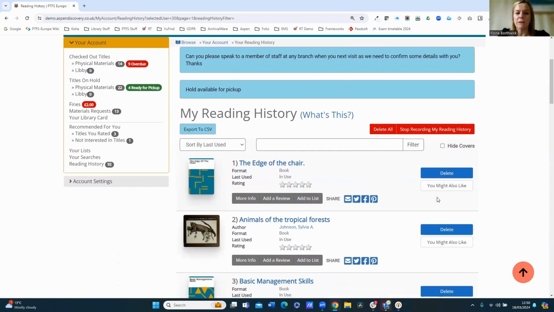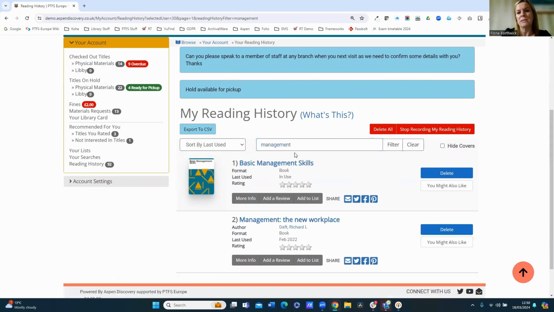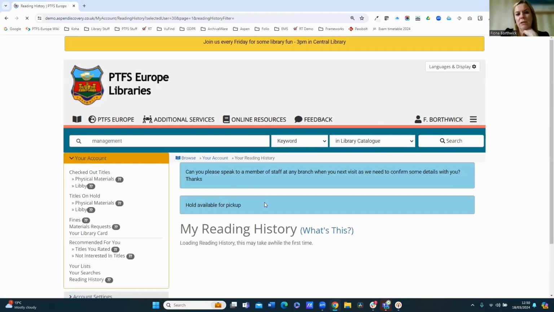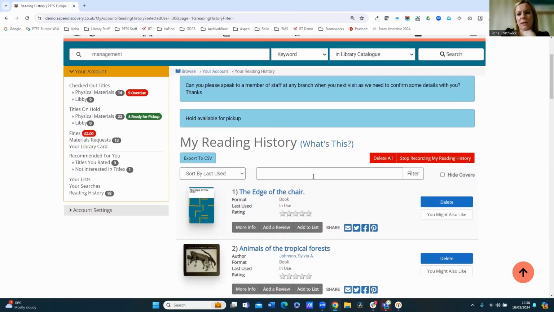You might also like offering me alternatives to what I might be interested in reading based on my previous borrowing history. You can change your sort. And because I've got quite a long list here, I might be interested in something in particular, so I can do a little search to refine that. So I can search within this list, for example. So I thought, oh, I've got 92, that's far too many. I just want to find what I've read before. Then you can easily do that by using either your search bar or your filter options here.